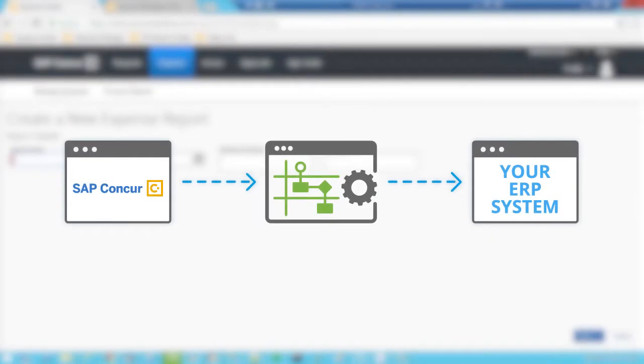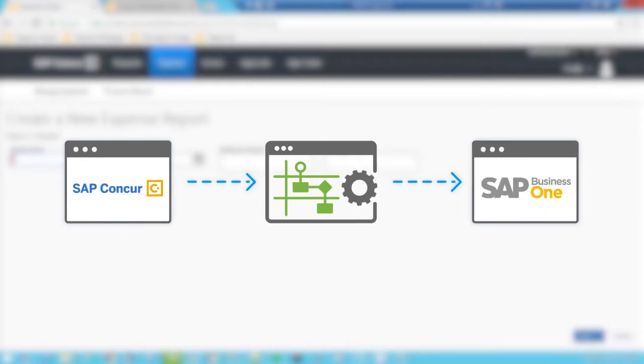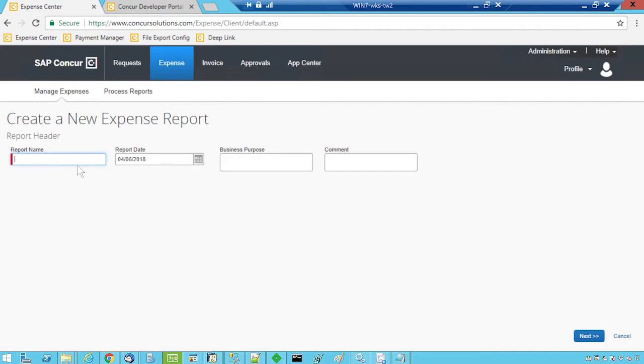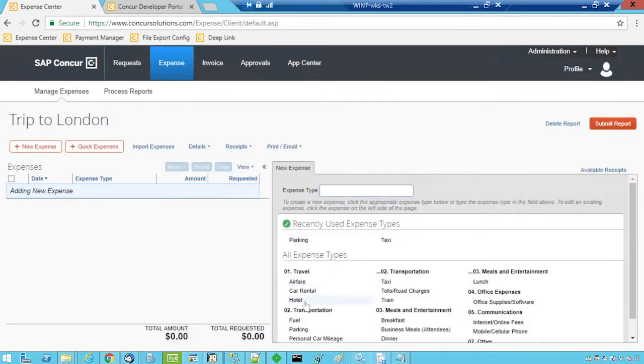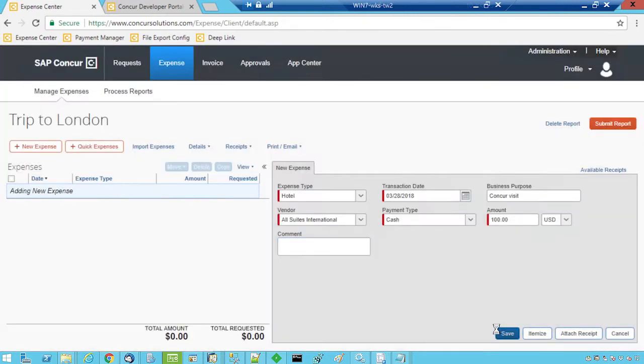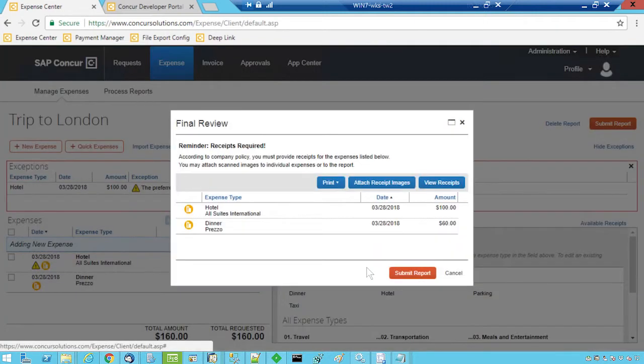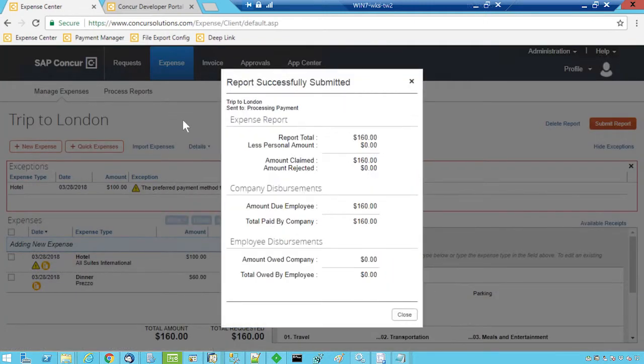In this example, we will be demonstrating this process between SAP Concur and SAP Business One. We have been on a business trip to London and need to create a new expenses report within SAP Concur. We will add our expenses, then click Submit. And you can now see a summary of our costs incurred.